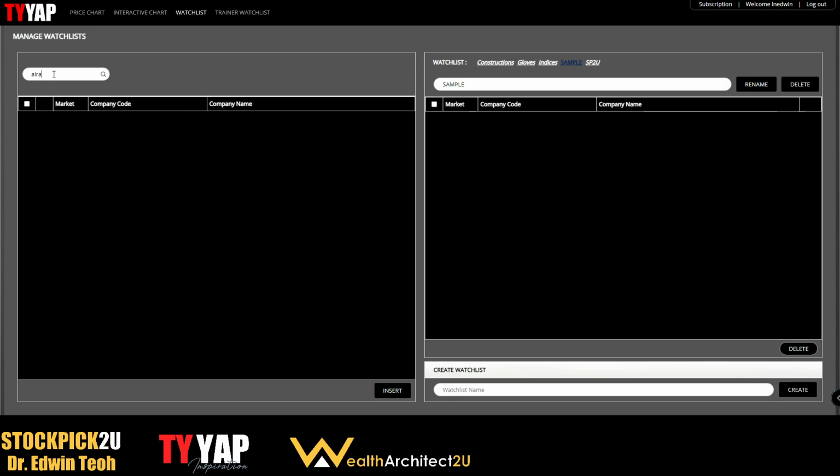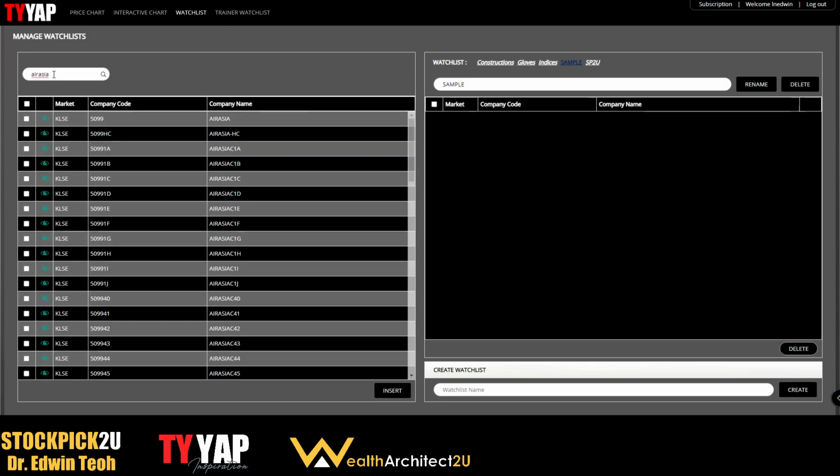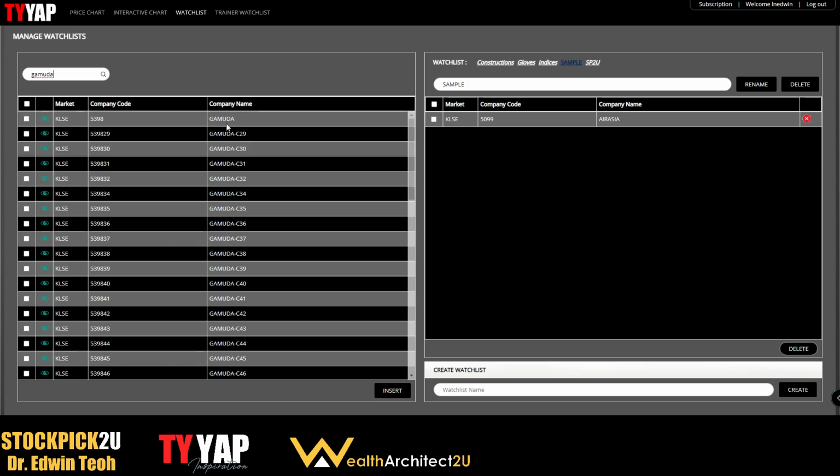Let's say I will put in AAsia. So after clicking AAsia, you will see the AAsia name come out and their respective core warrants or company warrants. So you can ignore all the core warrants. And you just need to click on the button here and press insert. As you can see, it has been inserted into the watch list. So you can continue to look for a separate company, maybe Gamuda. So as you can see, the company name has changed to Gamuda. Click on this and press insert. So you have AAsia and Gamuda.